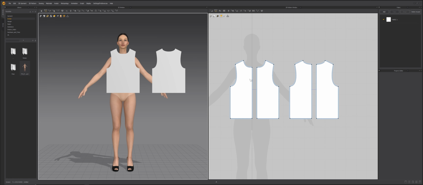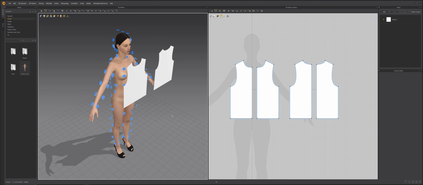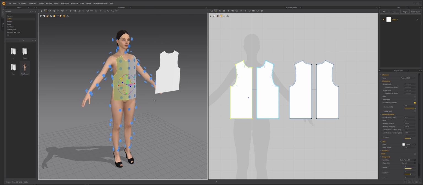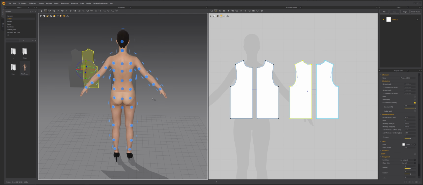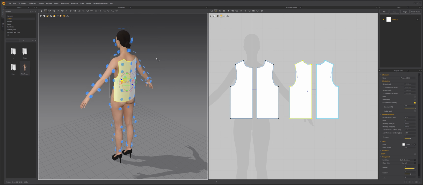Let's see how this fits on our avatar. The pieces aren't nearly quite there in the 3D window, but we can use arrangement points to help us out here. By pressing Shift plus F, this brings up a grid of arrangement points around the avatar. Let's grab our front pieces and snap them to somewhere suitable, like here. We can repeat this with the back. Oops. Like so.